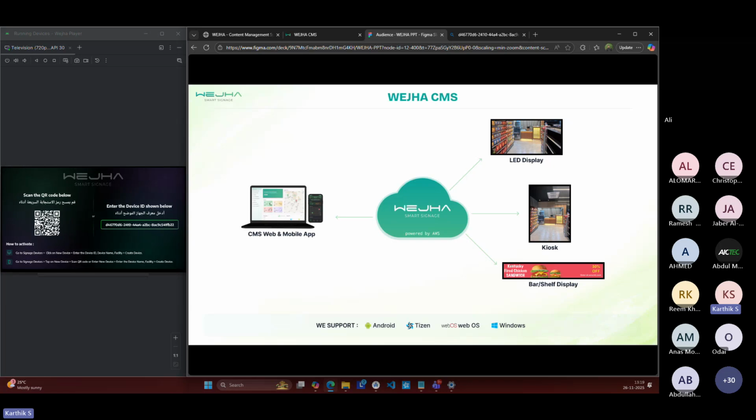At the moment, we support Android, Tizen, WebOS, and Windows, and we are expanding the support to BrightSign and other media players as well, like Strix and Linux, in the coming days. So right now, at the moment, we support Android, Tizen, WebOS, and Windows.